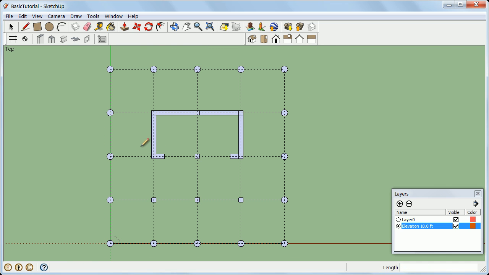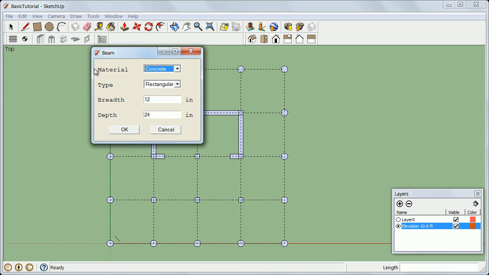Now let's add some beams. I'll add concrete beams to this level. Let's reduce the beam depth to 18 inches.